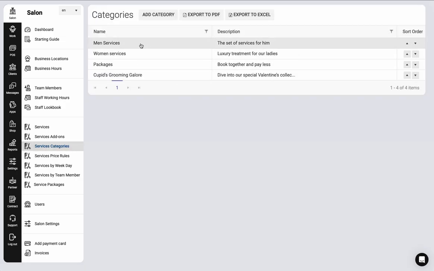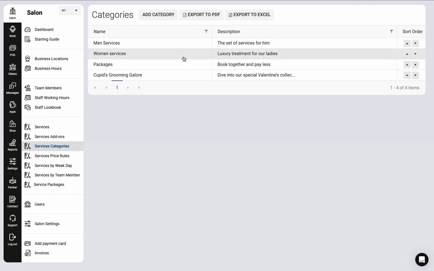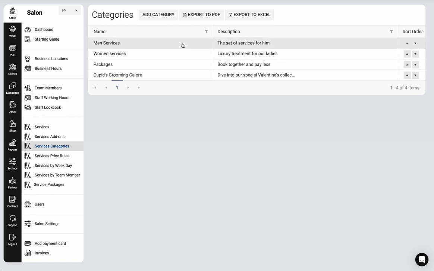So a category is quite simple. You can also change a sorting order for them. And I would say if you have more than 5-6 services, it makes sense to organize them into categories. It makes it a little bit simpler to book. Also, here we have an example of a temporary category. It's like a thematical category for Valentine's Day. And I will better show you in the mobile app.